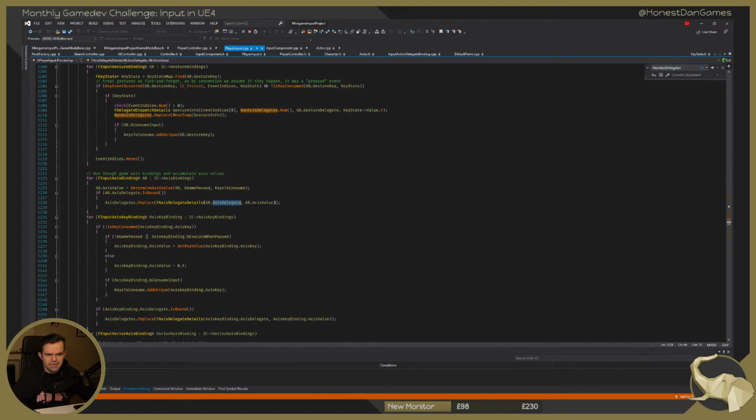So then we get in the axis, if AB, so if it's bound, then we add it there. I guess, yeah, you'd only bind one thing to each axis, so that makes sense.